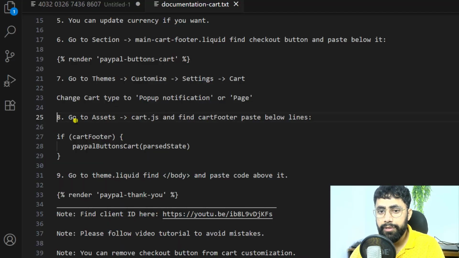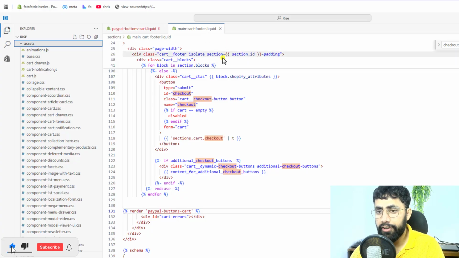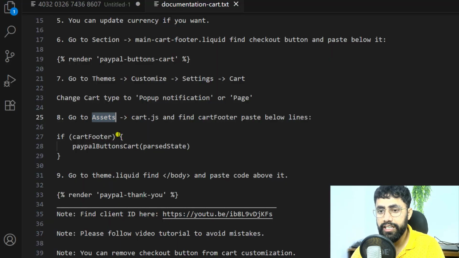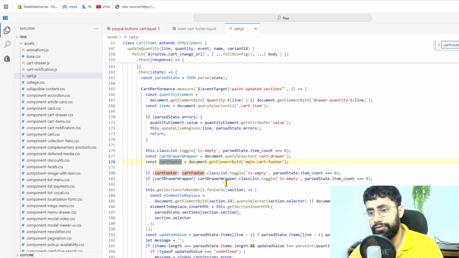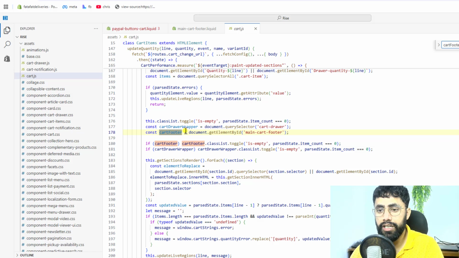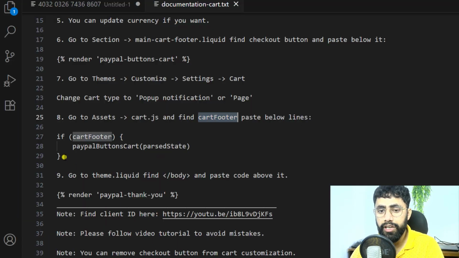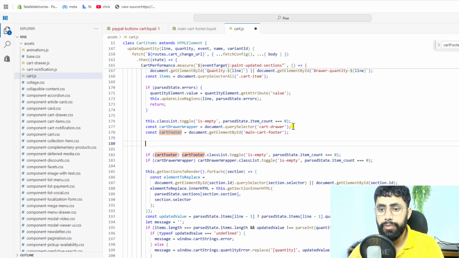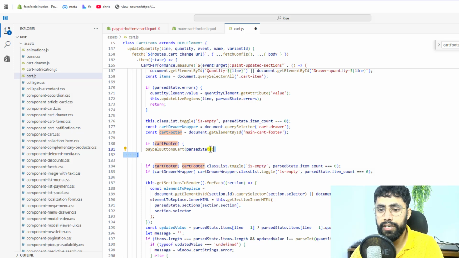So we have the eighth step, which is go to assets and open cart.js and find cart footer and paste below lines of code. So we have to go back here and click on assets and then you should click on cart.js, and inside of this cart.js you need to find cart footer. So let me copy it using Ctrl F. You can see that this is a cart footer line, and just below it we are going to paste these 3 lines of code. So let me paste it right here, and then after you can save the changes.